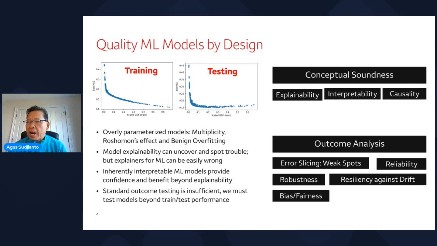So overly parameterized models create many models that perform almost the same. Some models don't make sense, and some models make sense. So model explainability is very important to uncover potential trouble. It can help us understand how sound the model is.